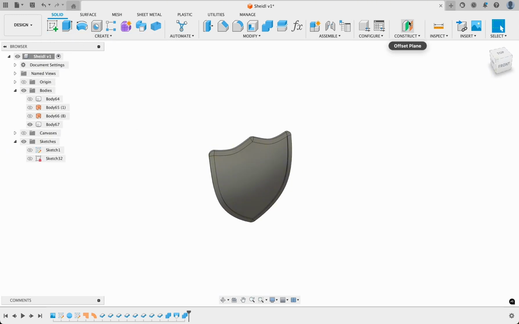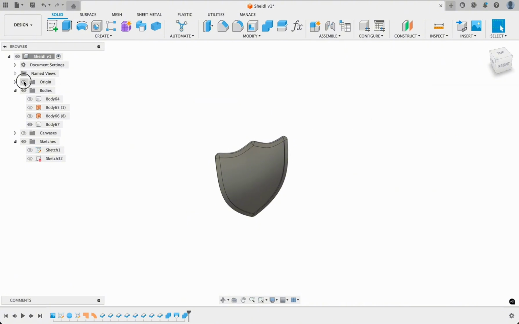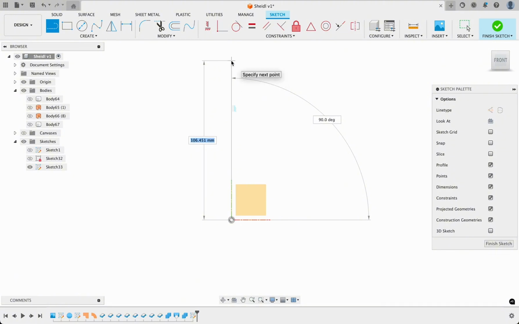So you could create a construction plane. Actually, since the origin is way back here, we could just do a sketch, and we could draw a line. Let's maybe go like 100. And then you could do a fit point spline.